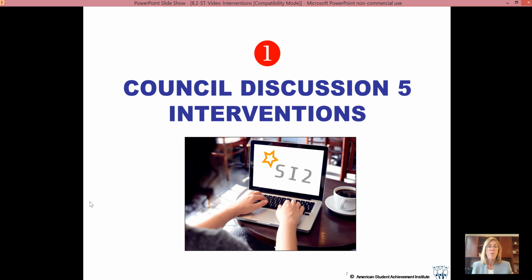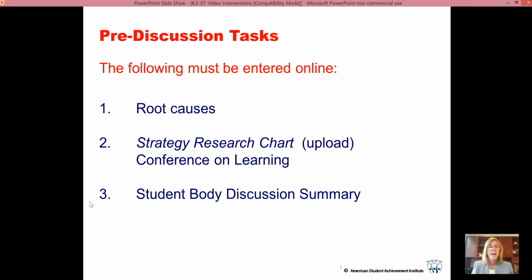Okay, so we are prepping for Council Discussion 5 on interventions. And there are one or several pre-discussion tasks that have to happen before you open the council discussion. One is you need to make sure that your root causes have been entered online. Another one is to make sure that your strategy research chart has been uploaded. And that strategy research chart is found in the conference program.